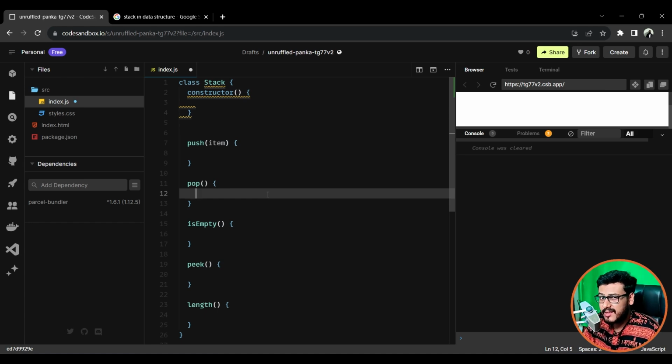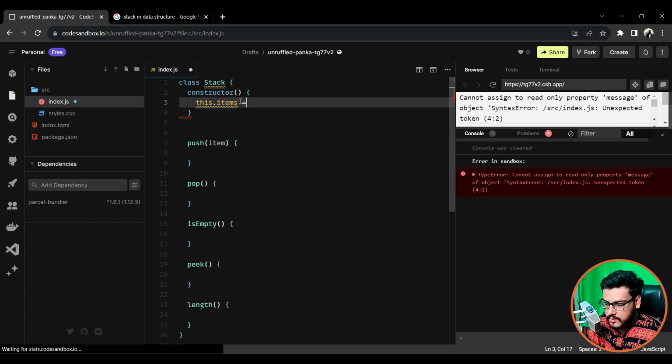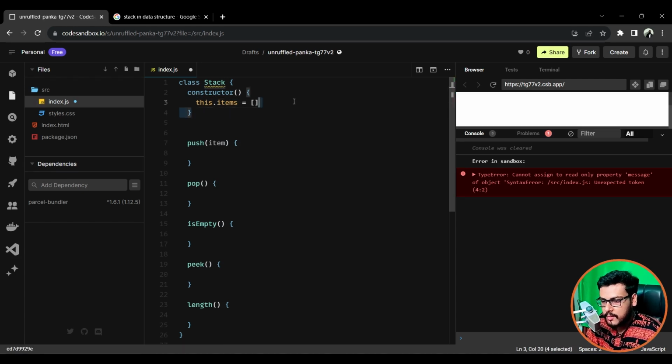Now the interesting part is providing logic to these functions. First of all, whenever a new stack class is instantiated, I want to initialize an array of items. This array would store all the items of the stack. So first we will write this.items equals an empty array. This is the array data structure that is going to hold all the values of our stack.